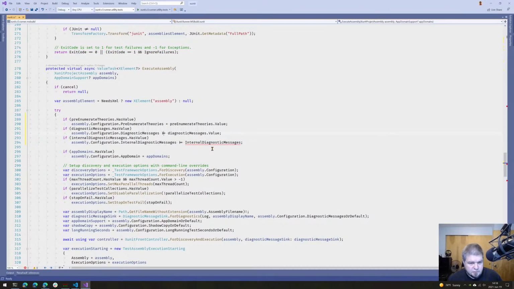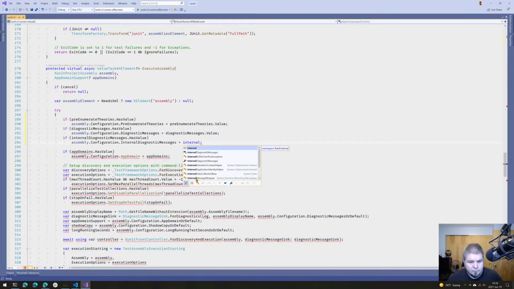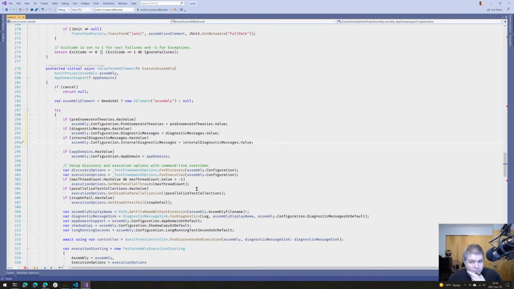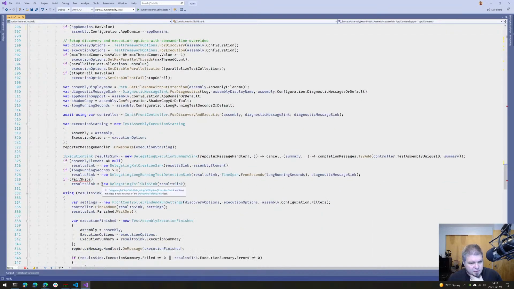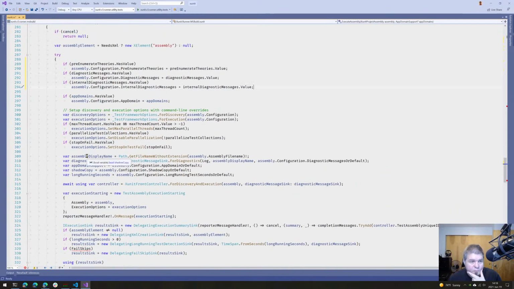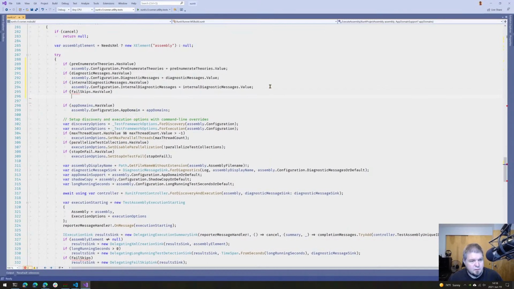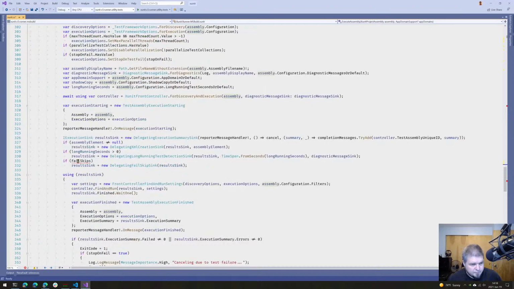Not or equals, just equals. Internal diagnostic messages value. So that leaves me down here with fail skips. Alright, so that's when we say if fail skips has value, then assembly configuration fail skips is fail skips value. That's when we use assembly configuration fail skips. Or default.